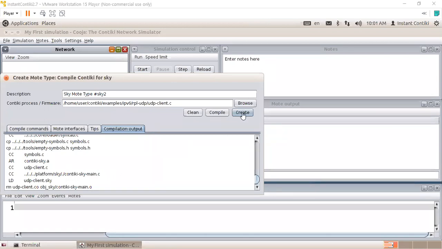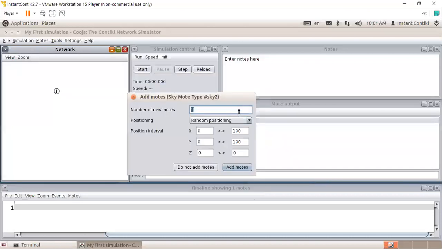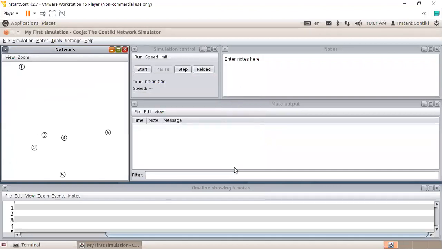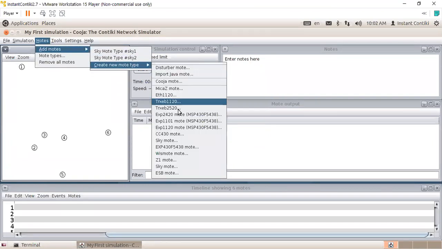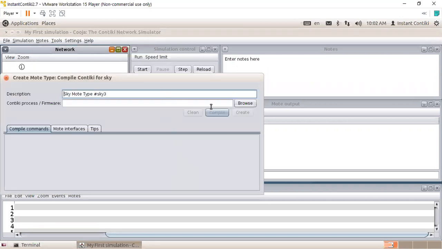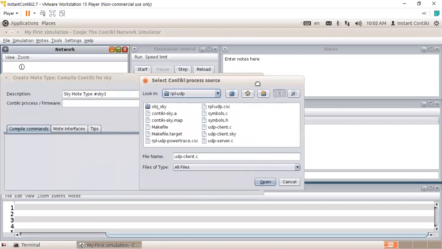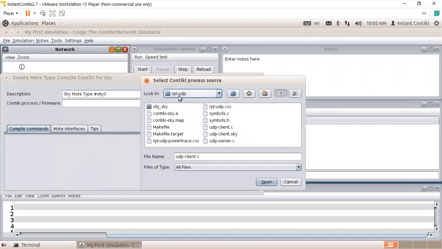Okay, so we have compiled and let's create it. We need 5 modes. So we have 5 modes. And I'm just showing you something. If you go to sky mode and browse, in RPL UDP folder, earlier we had only .c file, but you can see now there is the .sky file as well. So the .sky file is the object file. When you compile .c, it creates a .sky file.